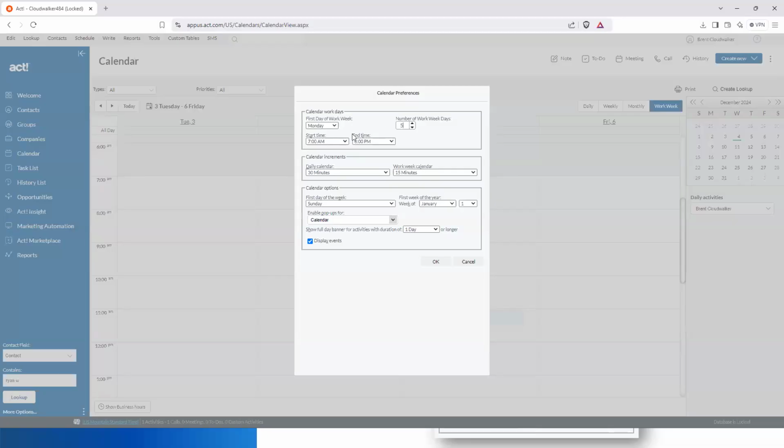Now, currently, your work week days have to be consecutive. So you can't currently set it up to say, my work week is Monday, Tuesday, Thursday, Friday. Maybe if we get some requests for that, we could change this in the future to make these check boxes. But for now, it's going to be consecutive days in your work week.